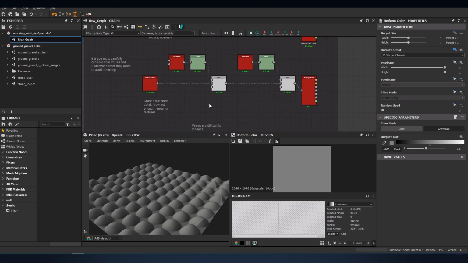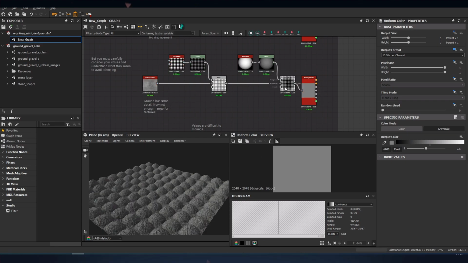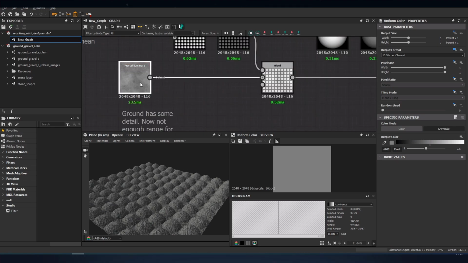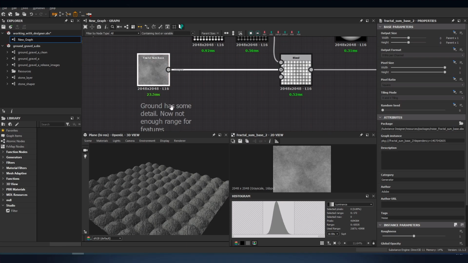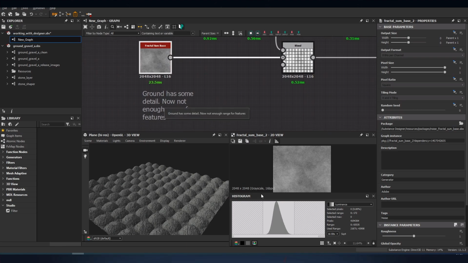So the number one thing I see all the time is that you just don't consider the values that you're working with. Here we have the exact same setup as before, but this time the ground now has a bit of detail in it, right? So now this isn't exactly flat. It goes below the ground a couple of centimeters.